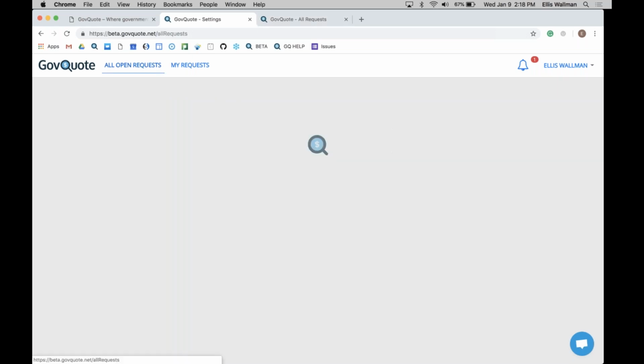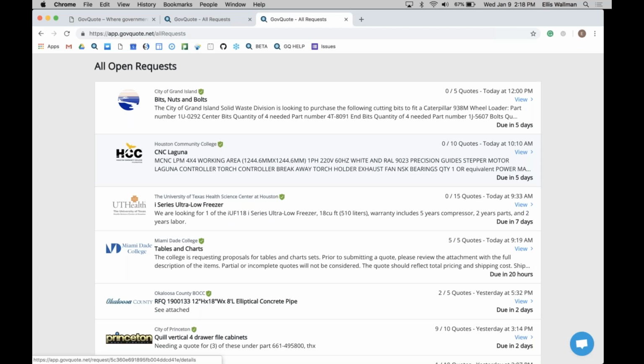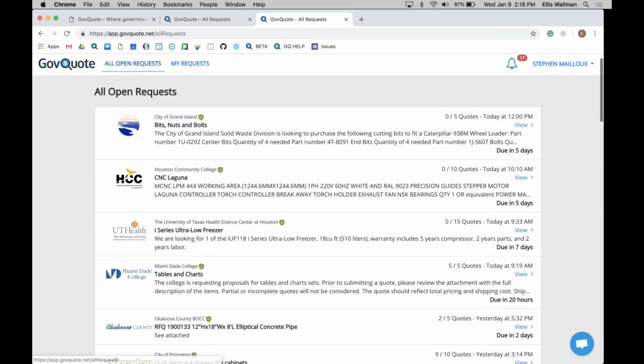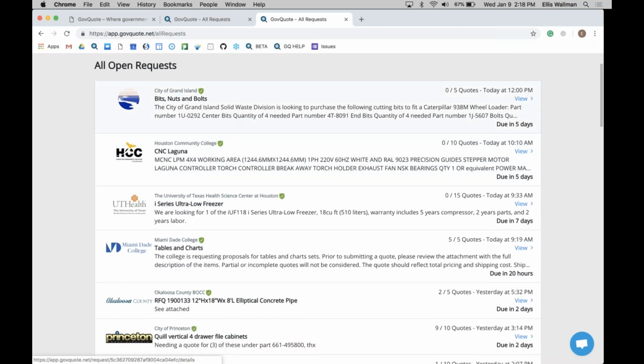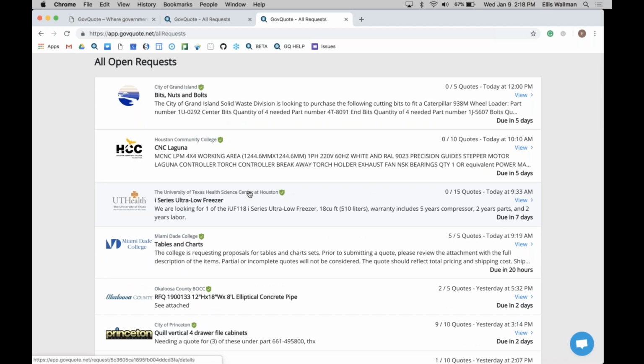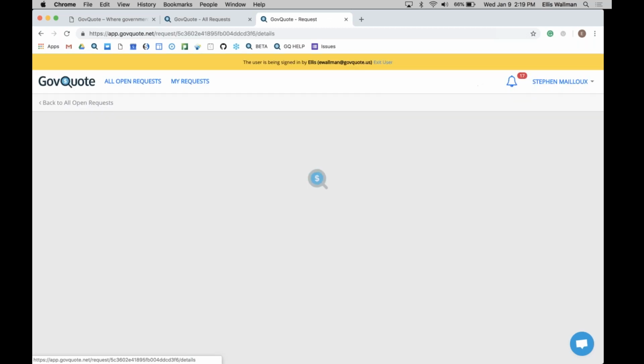Now, what we have is the All Open Requests tab. This tab, which is right next to My Requests at the top, will show you everyone who's currently using GovQuote and has an open request out here today. So you can see who's requesting what, and maybe if you're looking for a similar product or service, you can get an idea of how they worded it, what categories they selected, so that when you are ready to request that quote, you'll have an idea of how you want to do it. So I'm just going to click on one, for example.